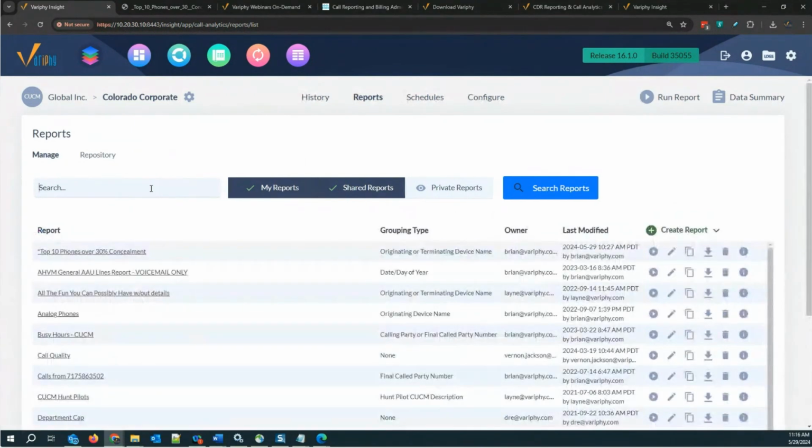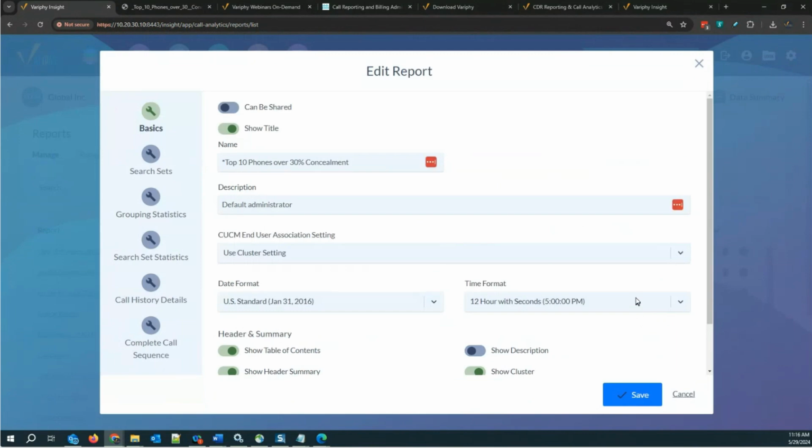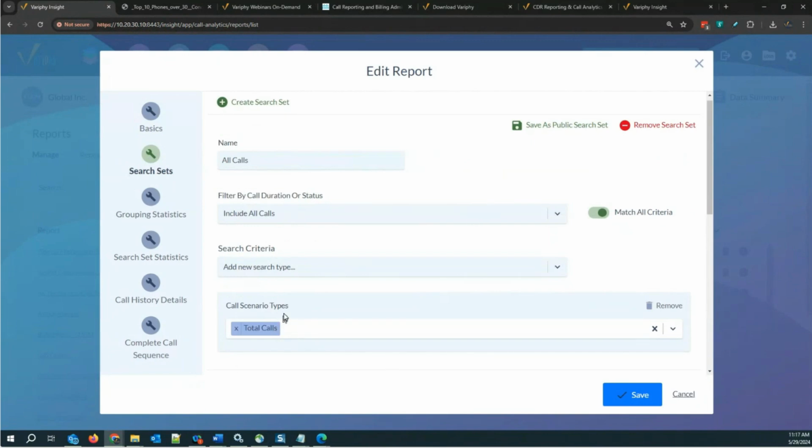We'll go back to mine. So this was based on a template. That's what I'm using today. I didn't really change much at all in it. You don't really need to. So we'll just kind of go through what this report entails. All it really has in there is, for call scenario types, you're looking at total calls.